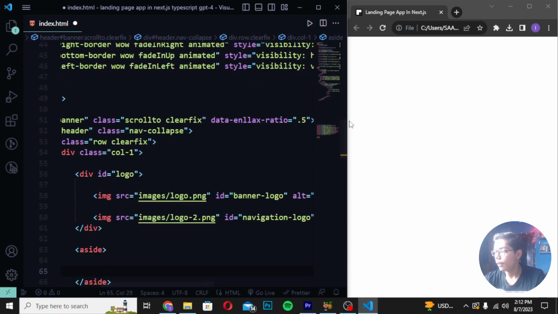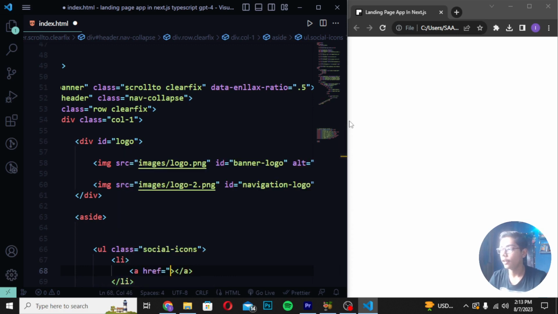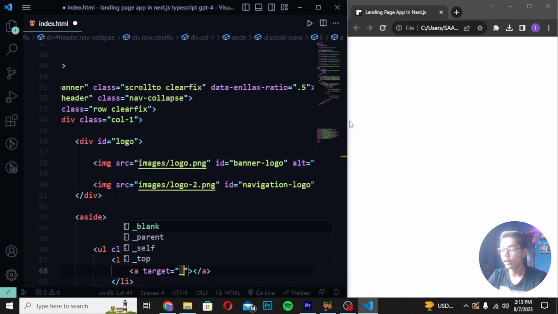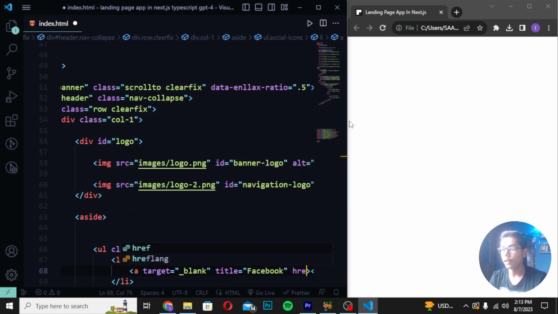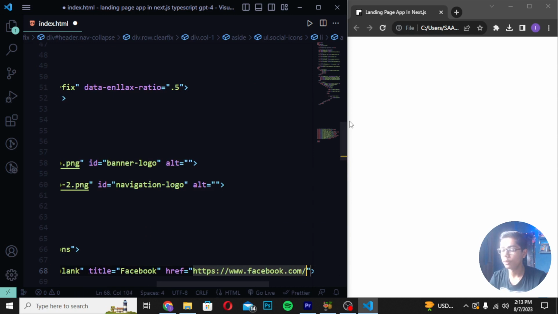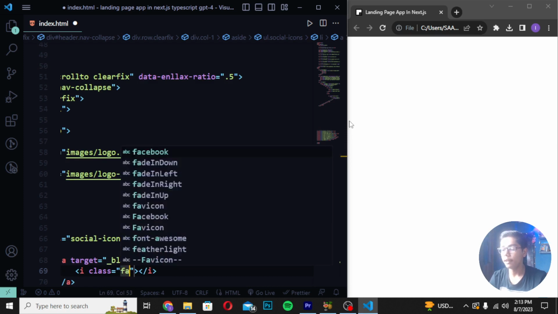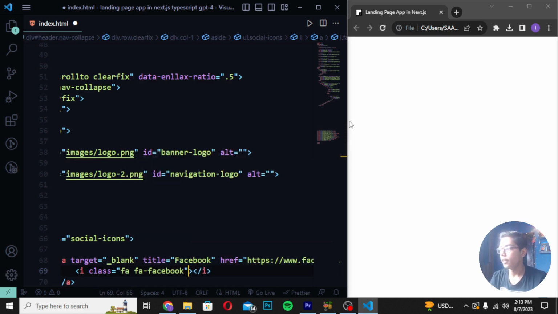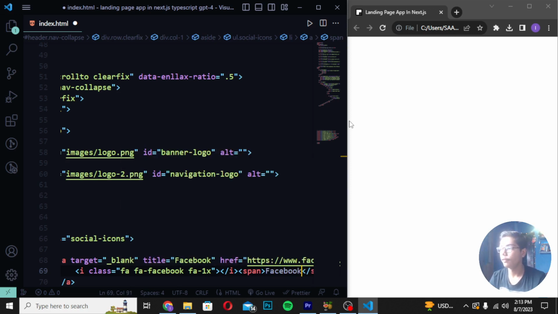Then you have to move after this close div and create an aside tag here. After writing this aside tag, you have to create a UL class social. So I will be writing social icons and write an LI A tag. Then you have to write target, and then write underscore blank. Then I will be writing title Facebook and write href like this, https slash www.facebook.com/username. Then you have to move down and create an I tag with class. In class, I will be writing FA Facebook, and then you have to write FA1x. Then you have to make this tag here, create a span tag, and I will be writing Facebook, which is the icon we are using.